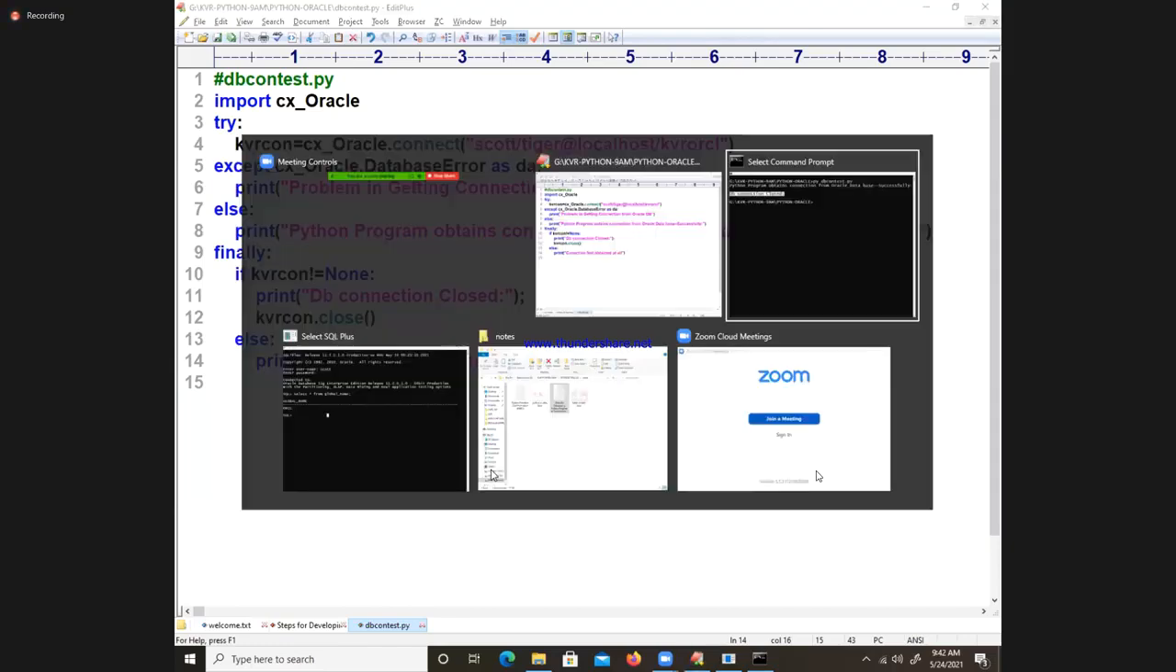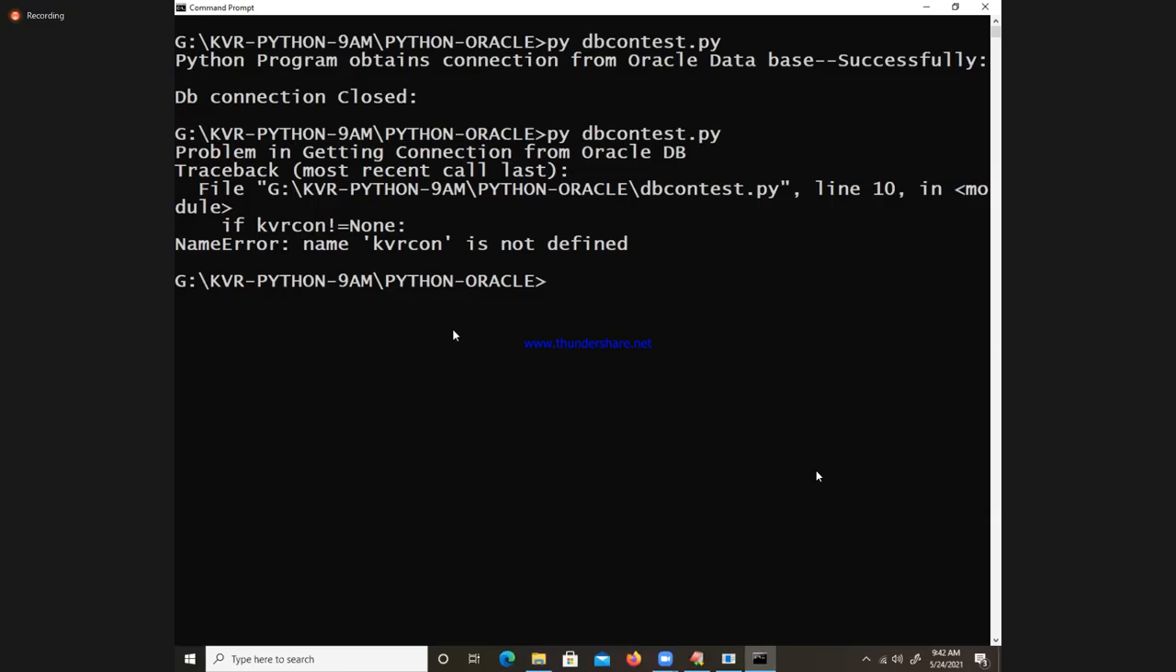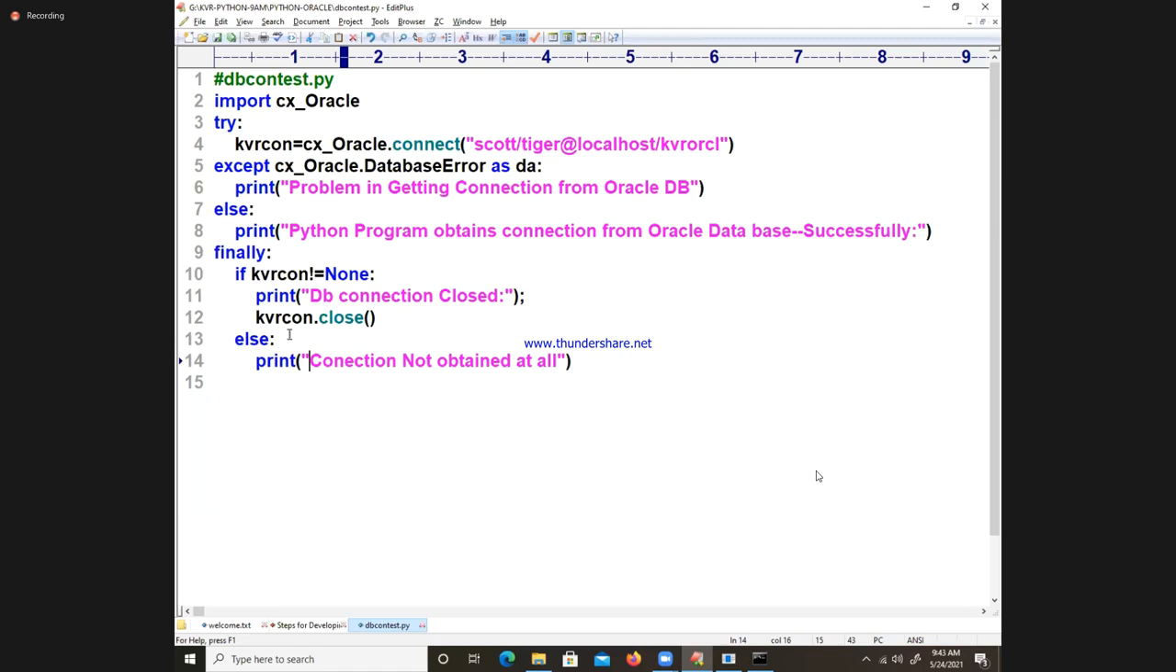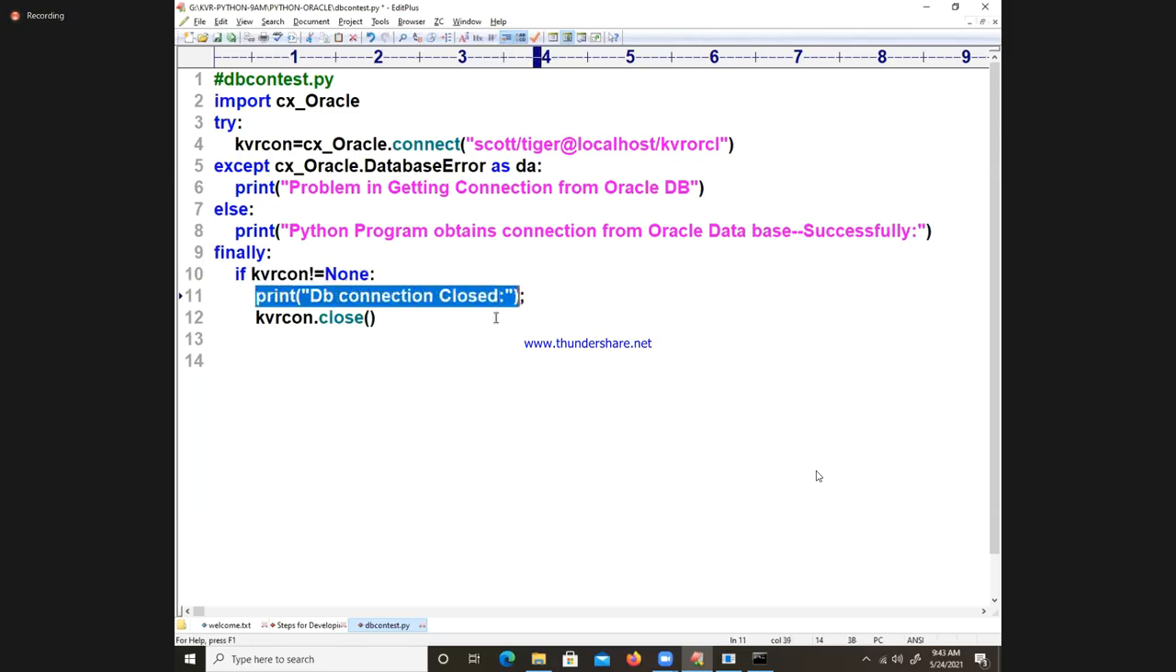See that once. Execute. Now see what is happening: KVR con not defined. The exception itself is coming here, so it is not at all giving this output, and it is not keeping the data in KVR con. You need not worry about this type of statement. When the connection is obtained, only then do we close it. If the connection is not obtained, the exception is handled here itself.